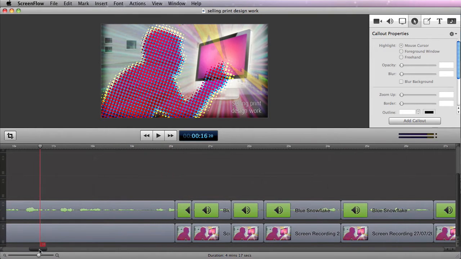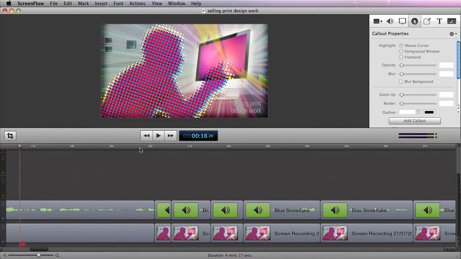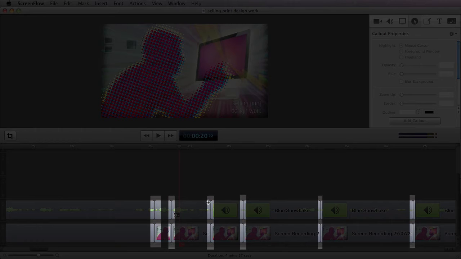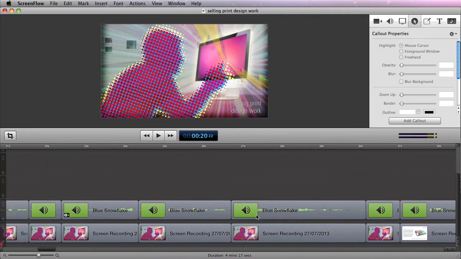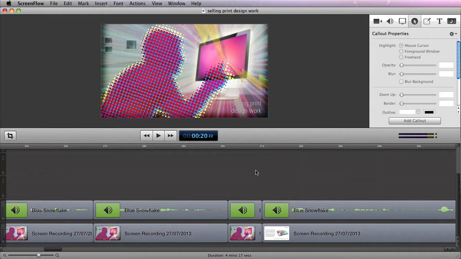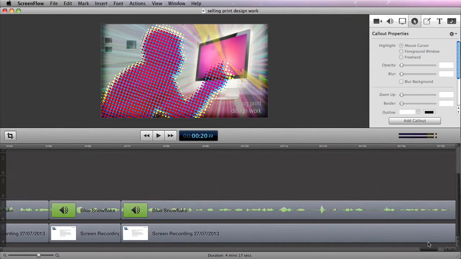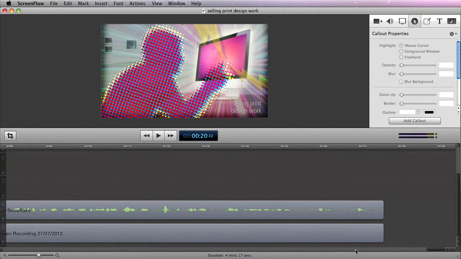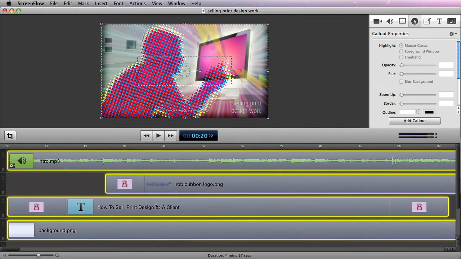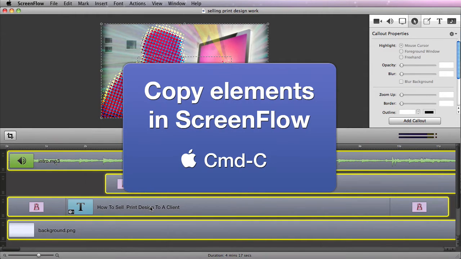And this is what takes most of the time, because as you can see, I've made lots of little edits here, where I'm cutting out the ums and ahs when I've said a wrong word or something like that. As you can see, there's lots of these edits all the way through the video, and this is a 4-minute video. So I'll show you how I do that on another ScreenFlow document.